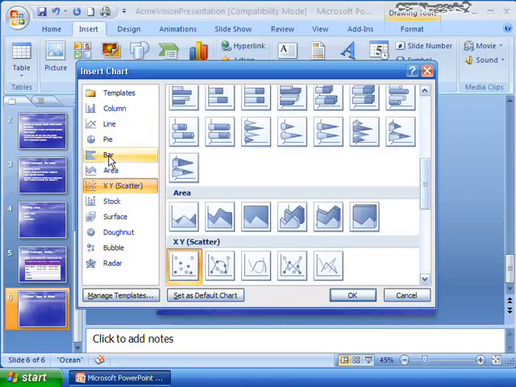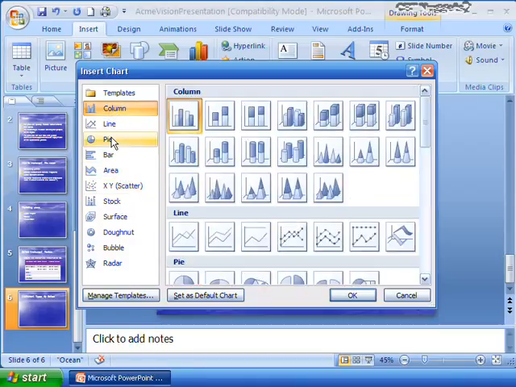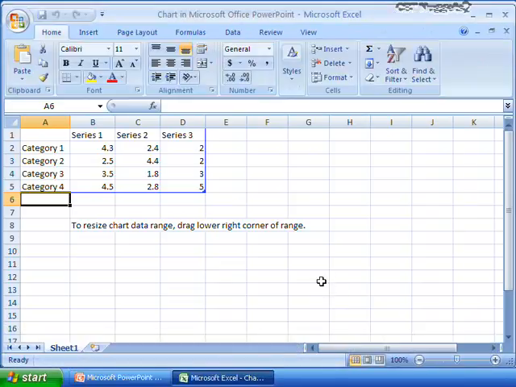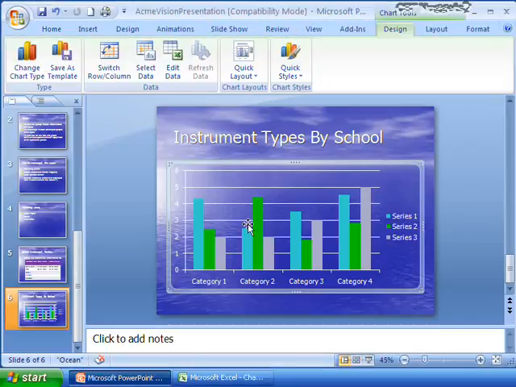Pretty much the easiest one I find is a column. I'll just use that as a pretty basic one, and we'll go ahead and use your basic clustered column, which is what we have here. We'll go ahead and click OK, and now it's going to bring up, as always, because we are using the Office 2007 products, a little Excel spreadsheet for your chart. Now, you might say, well, wait a minute, Chris, I was working on PowerPoint. Where is it? Well, look down here. It's still there. If you click on it, hey, look, there's the chart.